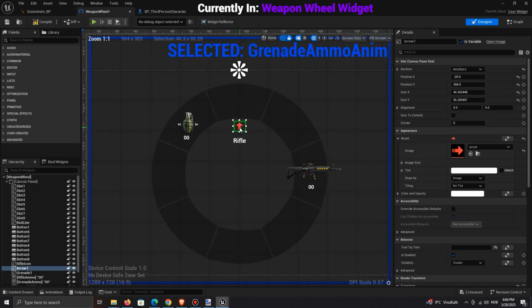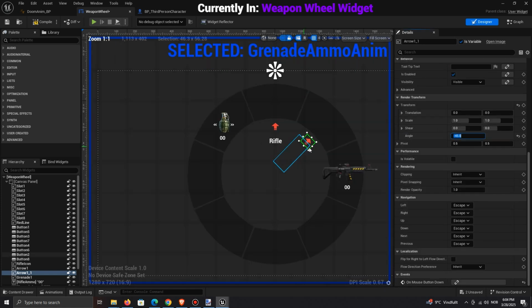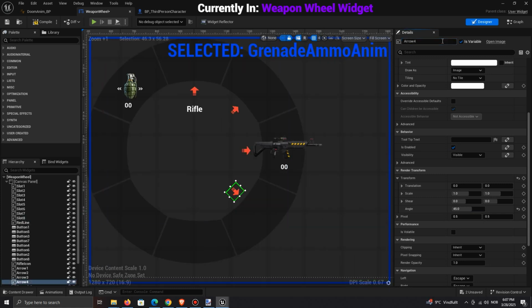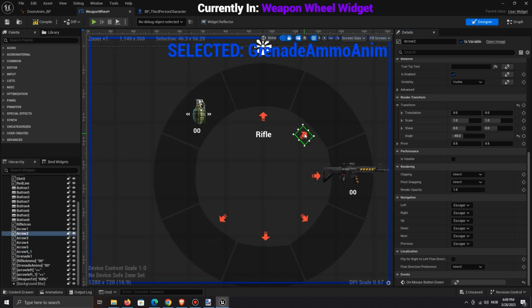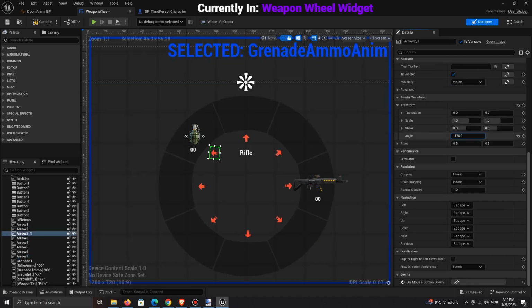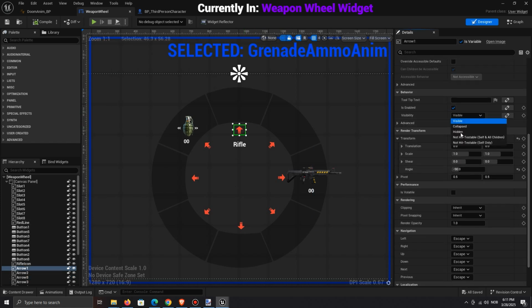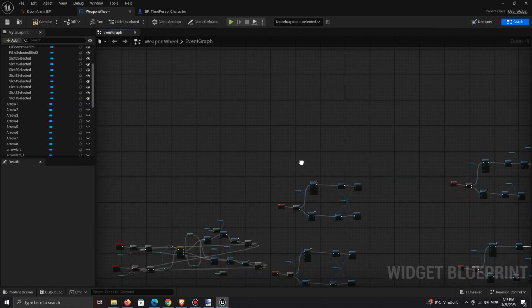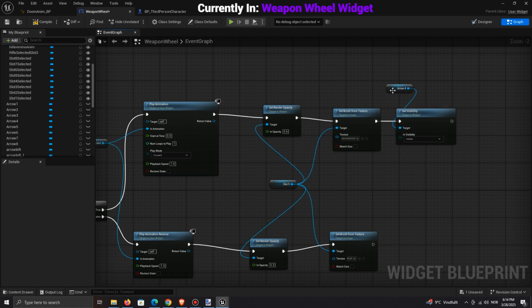You can also add arrows to further stylize the weapon wheel. Add an arrow image to each slot. Set the arrows to be hidden. Set the correct arrow based on the slot to be visible when selected and hidden when unselecting.